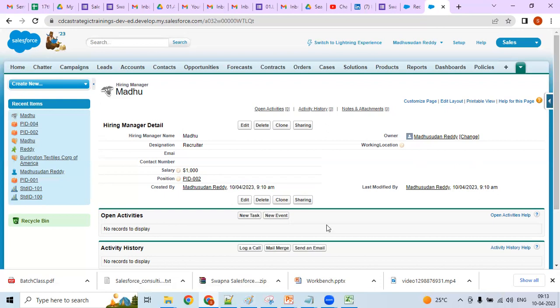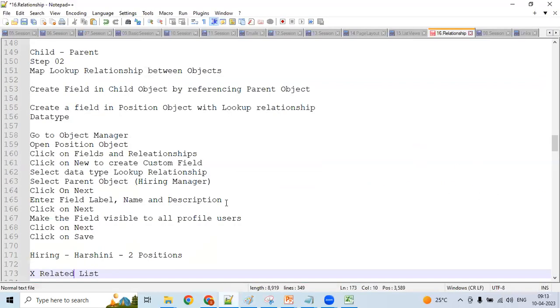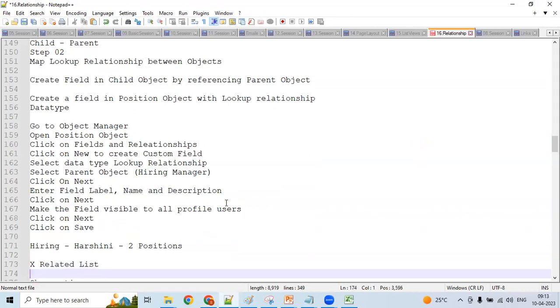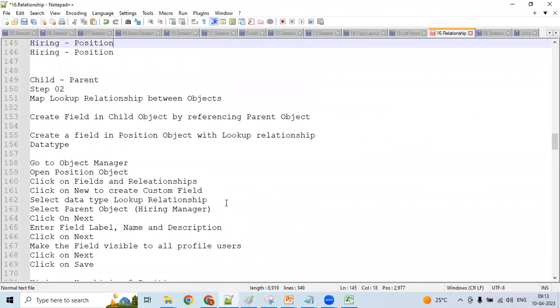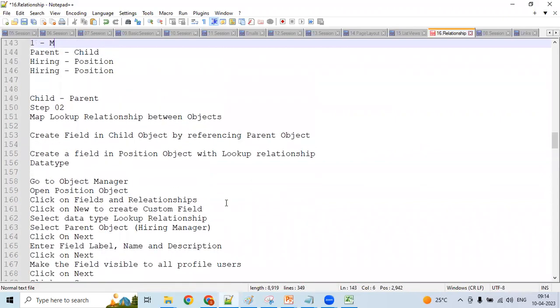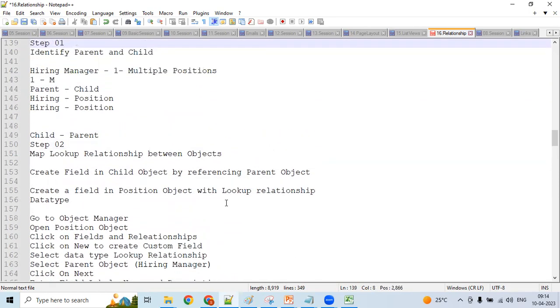What mistake have we done? What is the mistake here? We have to create the field in the position object or we have to create the field in the child object. Child object.